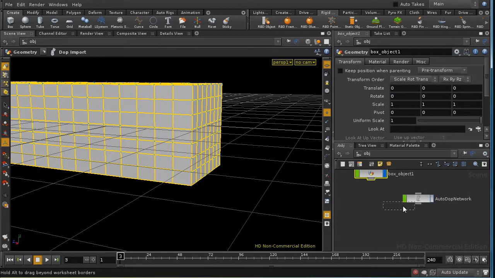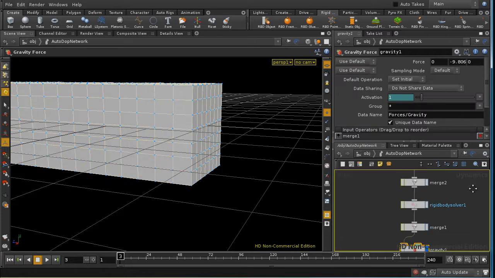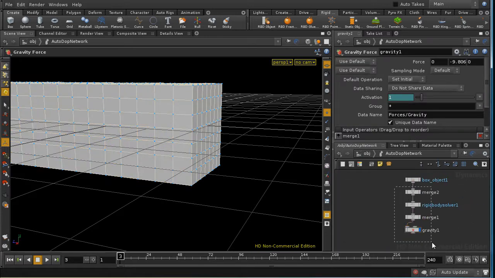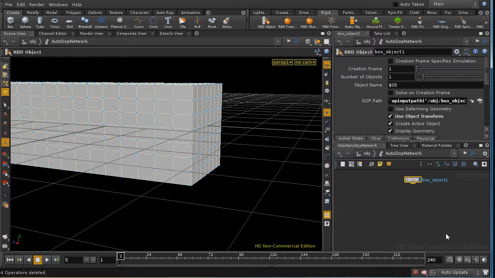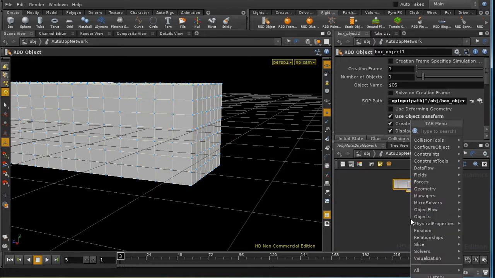And this creates an auto DOP network. I'm going to dive inside, and I'm going to get rid of everything apart from the box object. We're just using the shelf tool to create this object. And what we need is a SOP solver. So let's lay one of those down.